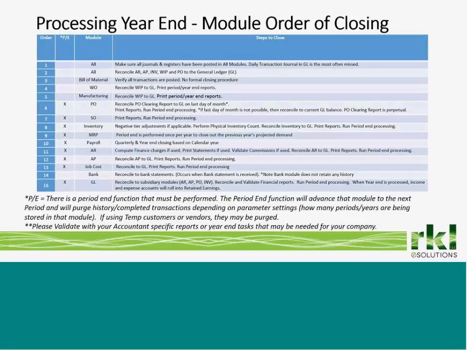Accounts payable, same thing. You're going to do your reconciliation, run reports. Job cost is going to be pretty much the same as that. The bank module doesn't have a period end routine, but basically the bank module is used to reconcile against your bank statements.